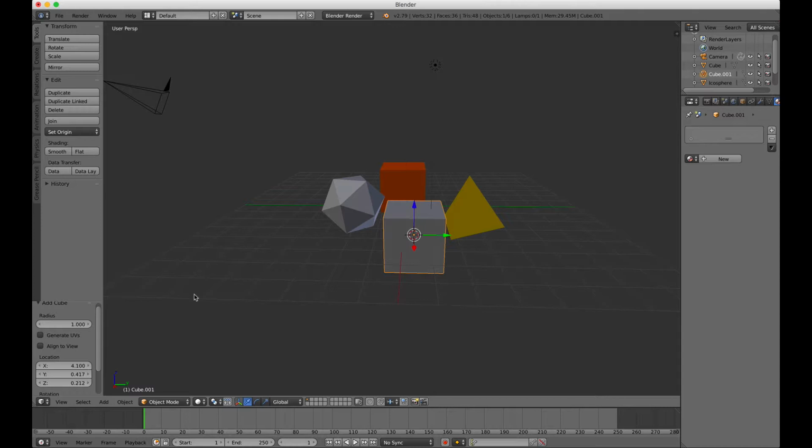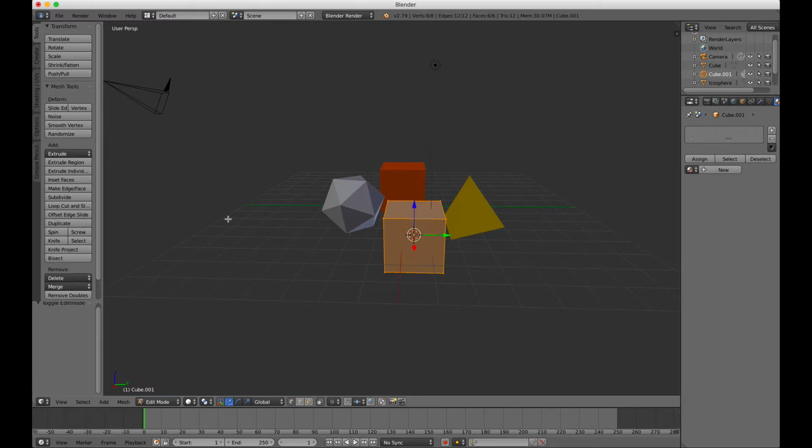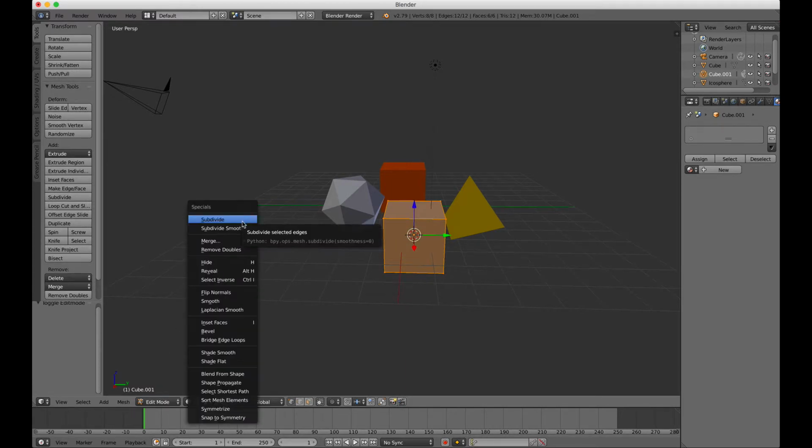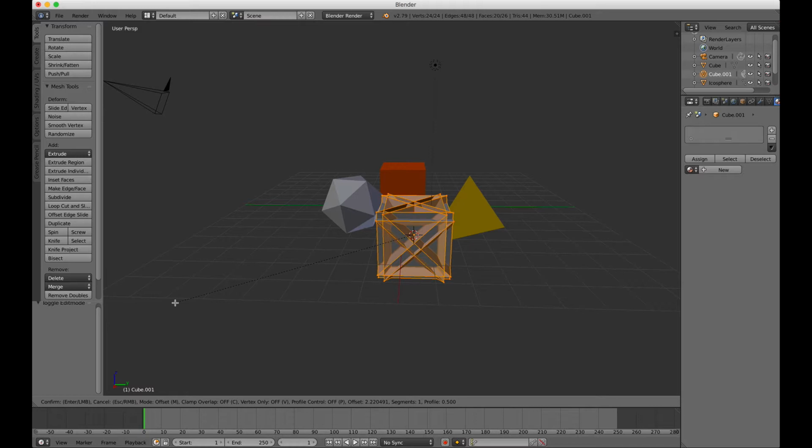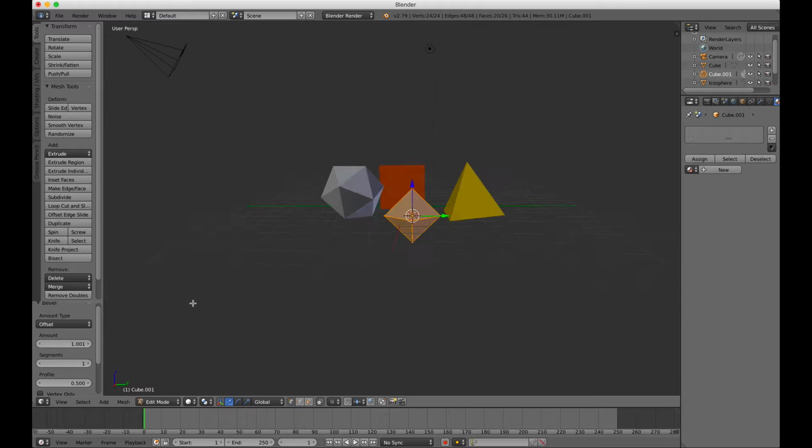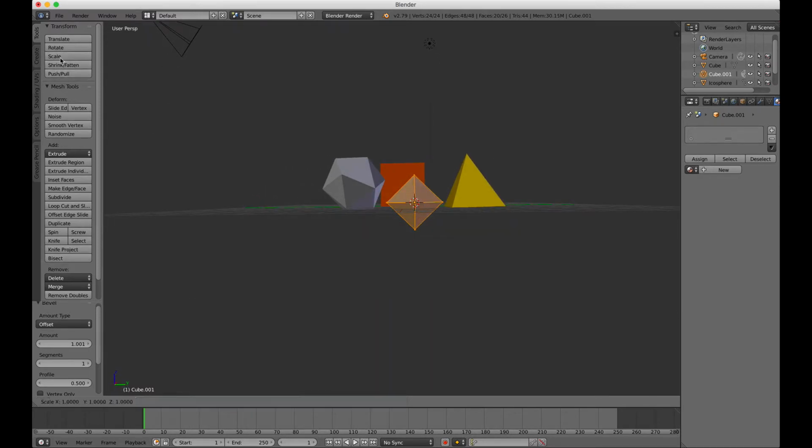So to convert a figure to its dual, we need to be in edit mode. We're currently in object mode, if you can see down here. But if I hit tab, we go into edit mode, and then I hit W, and I need to choose bevel. So look at that. You just need to move the cursor until you get an octahedron. It doesn't need to be perfect, but that's good enough. Okay, so it's a little small. I'm going to scale it up.